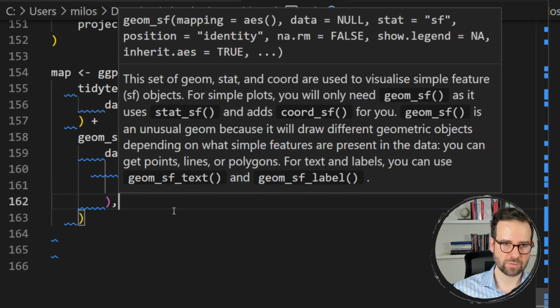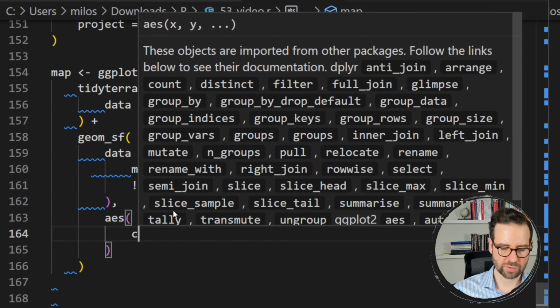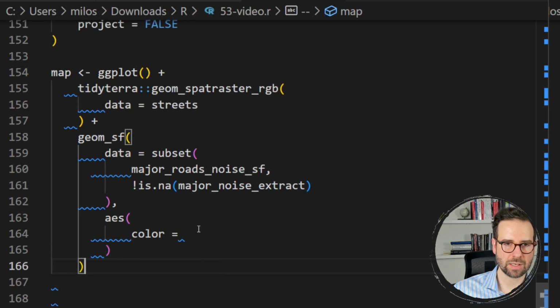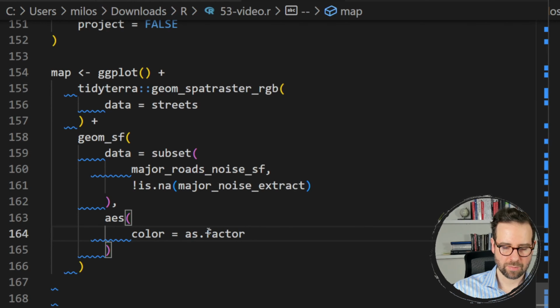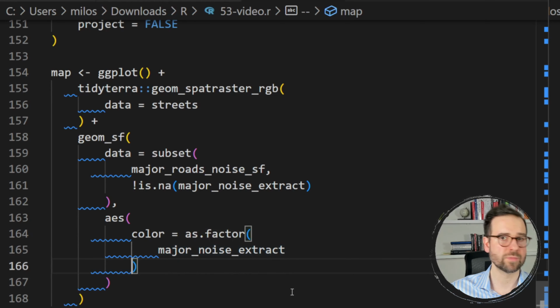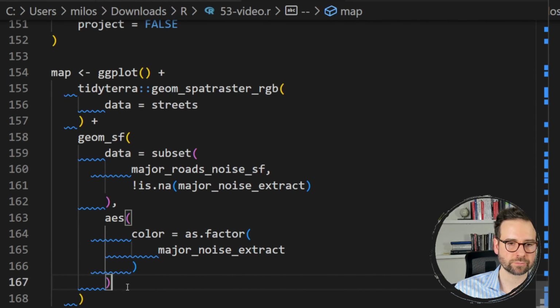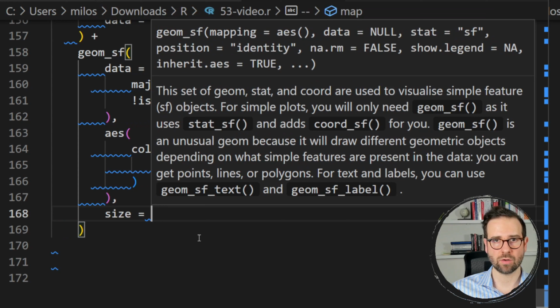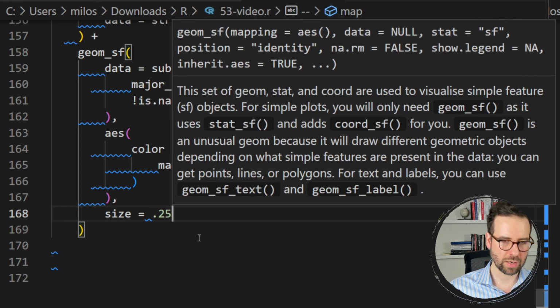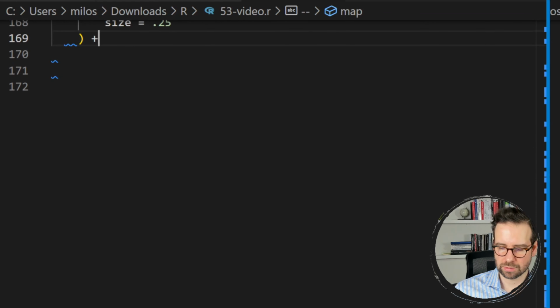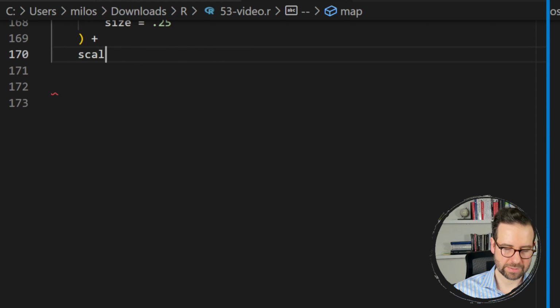So this is going to remove any missing values, of course. And then once we define this, we also need to define our main aesthetics. If you're working with lines like we are, that's called color. For the color, we're again going to be using this one, but we're also going to be coercing it into a factor because these are essentially categorical values going from 1 to 5, or from 0 to 5, depending on your data. Outside the aesthetics, you can also choose a constant, for example the thickness of your road lines, and I'm going to go for a bit thinner lines this time, 0.25.